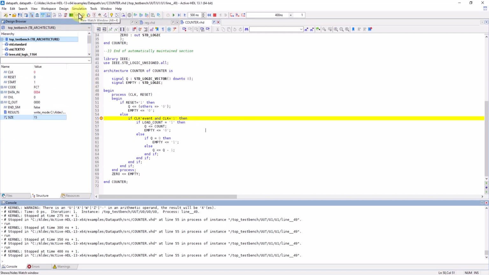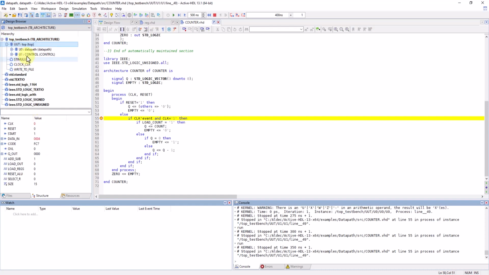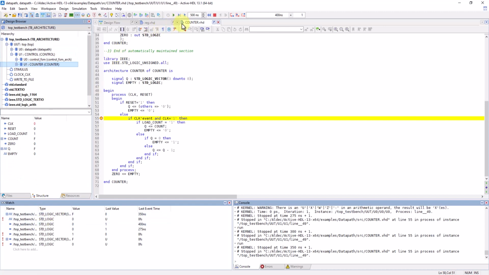The watch window is designed to display values of selected objects in the simulated model. While we have our simulation running, I'm going to add some signals from counter into the watch window and step through the code for a bit using the breakpoint. As we're stepping through the code, note how the values of the signals change.